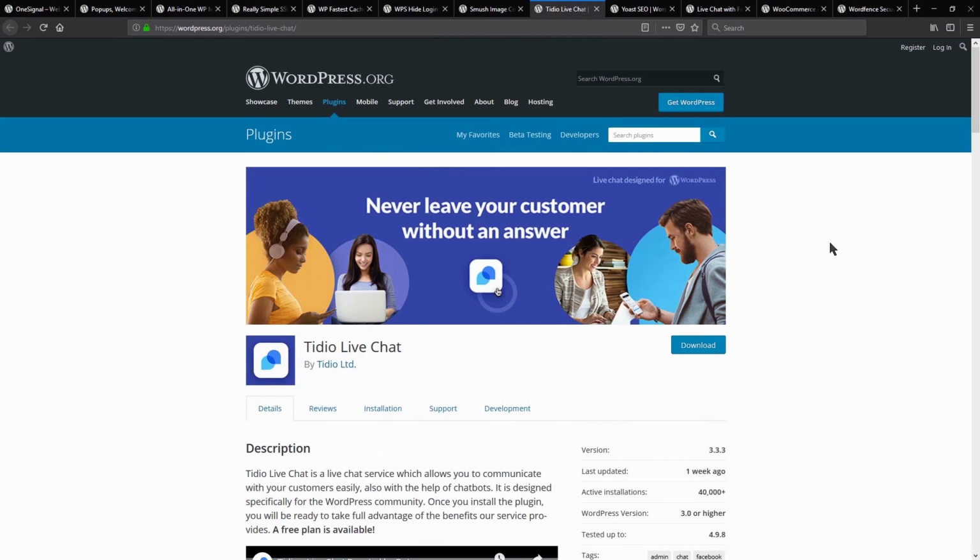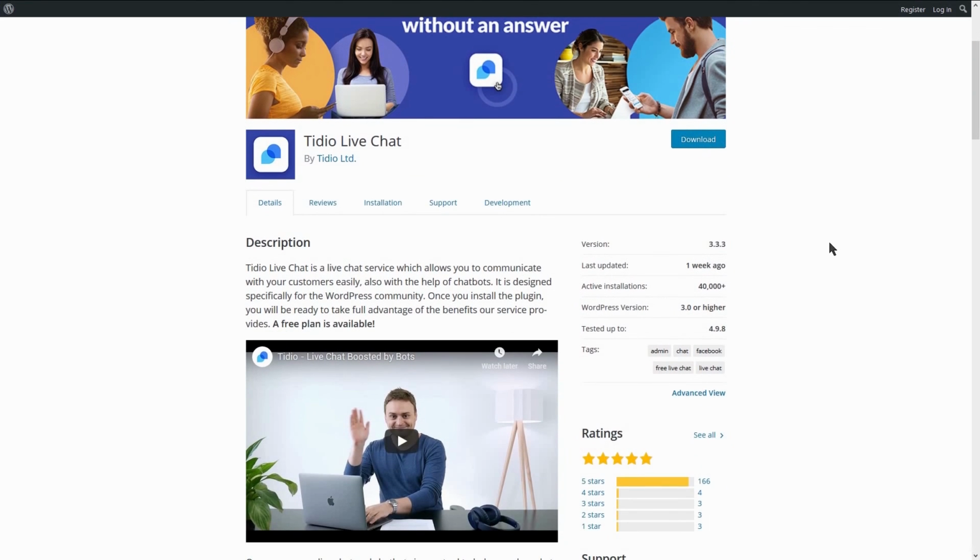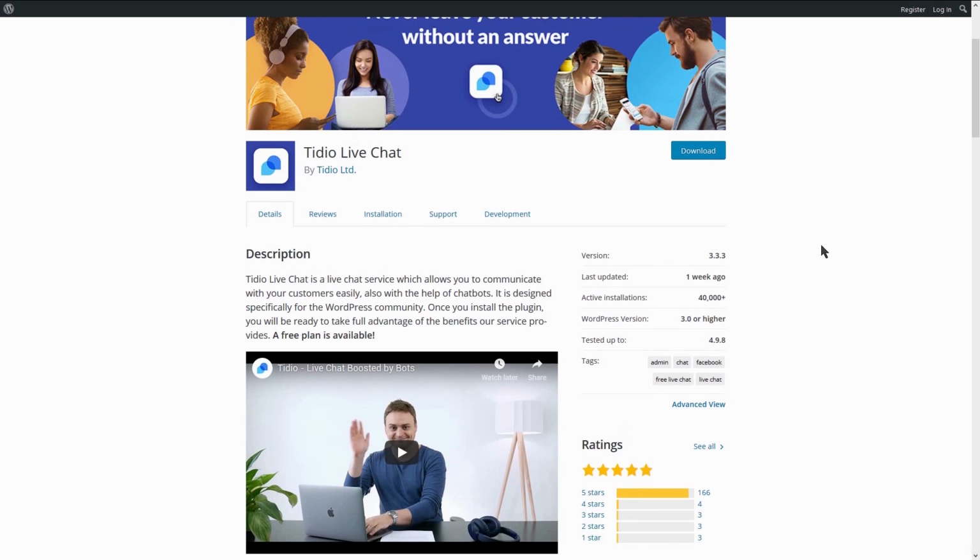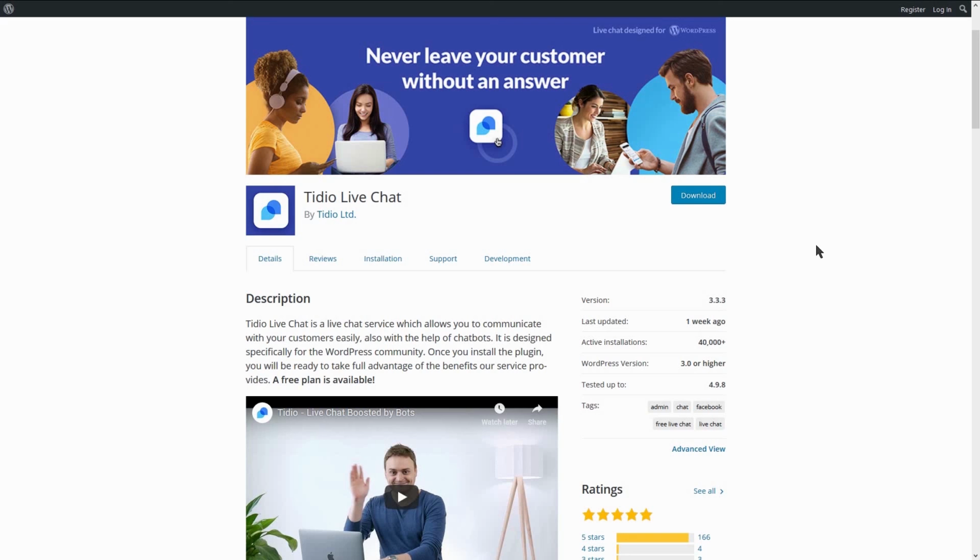Okay, and the next plugin I'm going to recommend for you guys is Tidio Chat. And Tidio Chat is a live chat feature built into your website. So if you've ever been to, say, an internet or mobile phone provider website, they usually have a little pop-up chat box where people from the customer support team can chat to you directly through text messaging, similar to Facebook Messenger in a way.